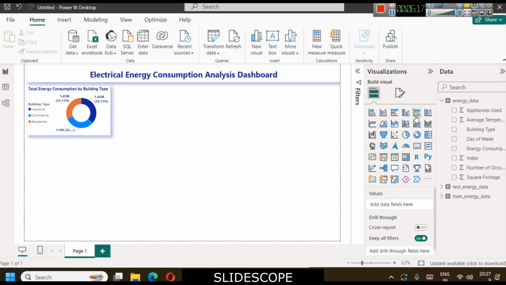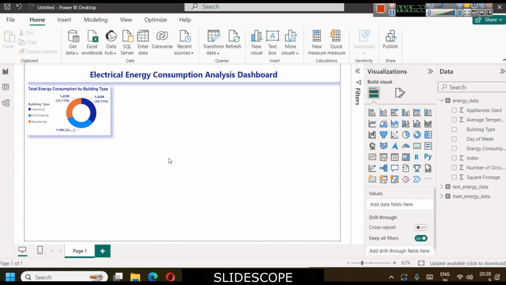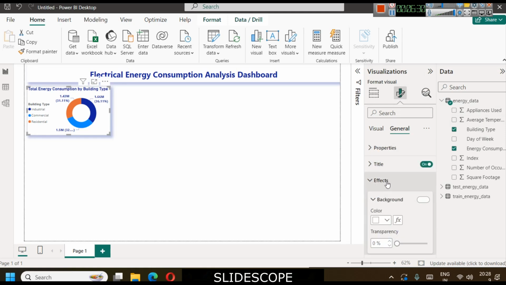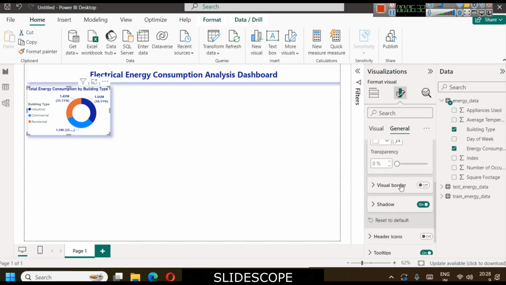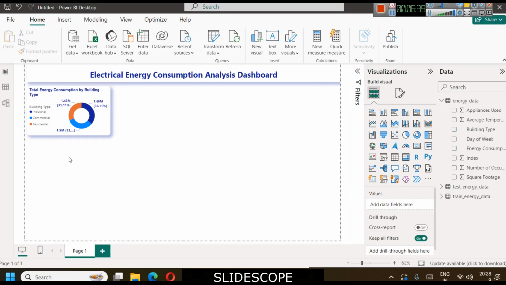One more thing we can do is, right now the shape is like an edge. If you want to use a round shape, go to General, Effects, turn on the visual border, but use a white color. When you do that, it will have a rounded corner. Whatever you prefer, you can use that.